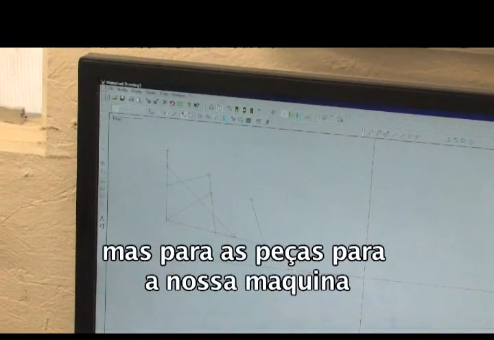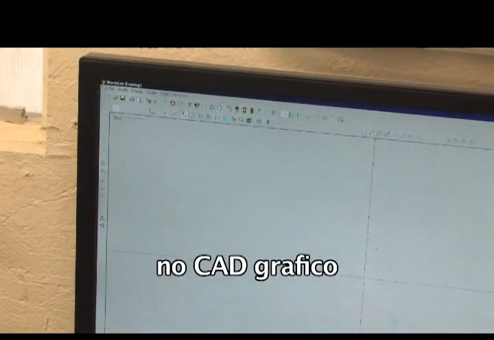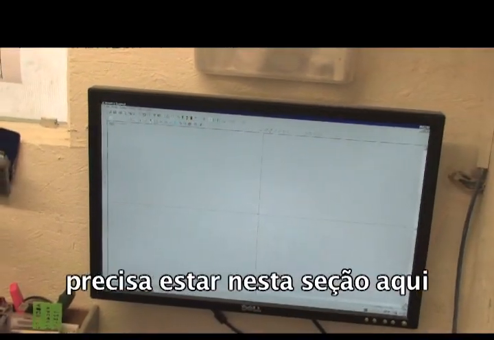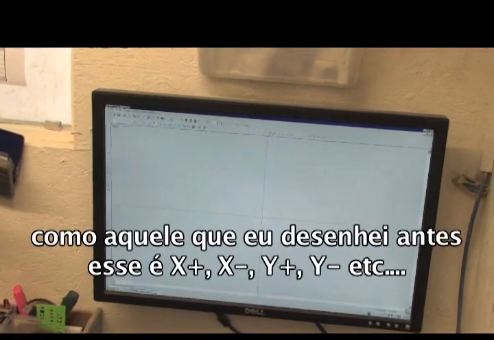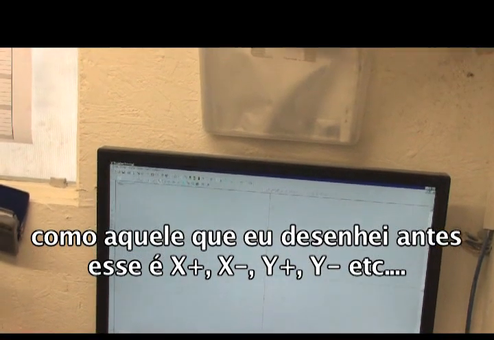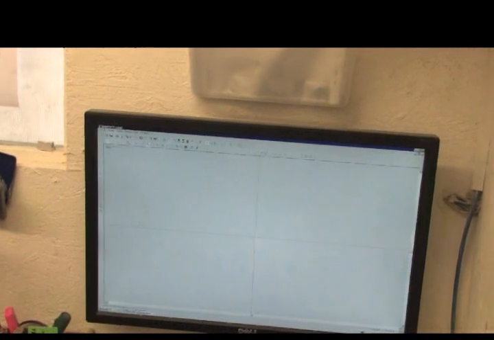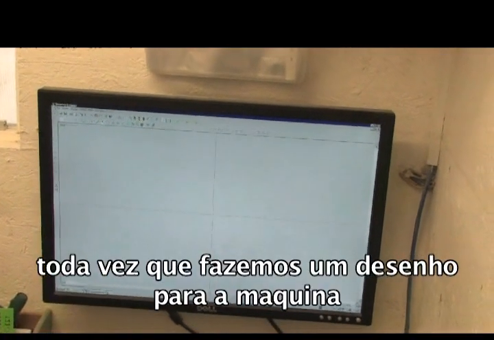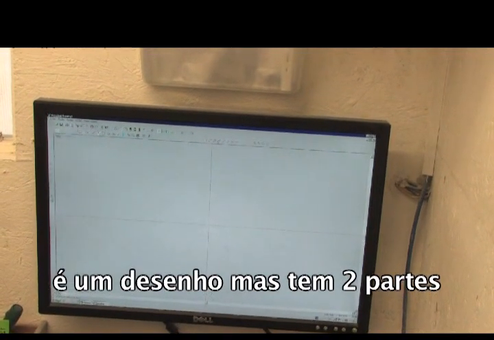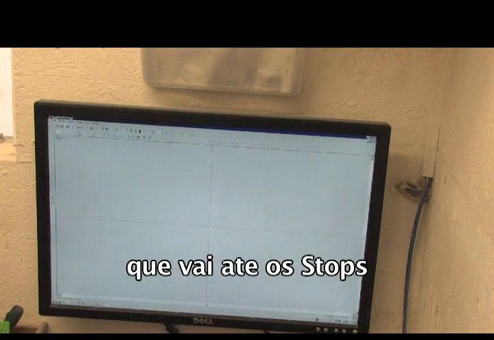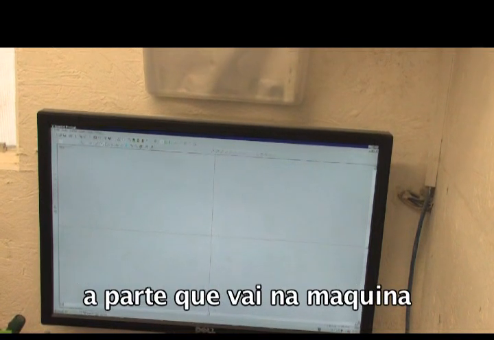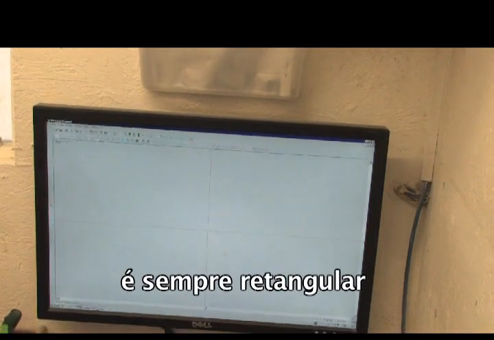This is all very good, but for the pieces for our machine, on the Cartesian graph, the bottom left hand corner of our piece needs to be in this section here, which is 0. Okay, and like the one that I drew out earlier, this is x plus, x minus, y plus, y minus down here. Every time we do a drawing for the machine, we have to do 2 drawings. It's one drawing, but it has 2 parts. We have the part that goes on the machine, that slides up to our stops, and then the part that comes off our machine. The part that goes on the machine is always a rectangle.